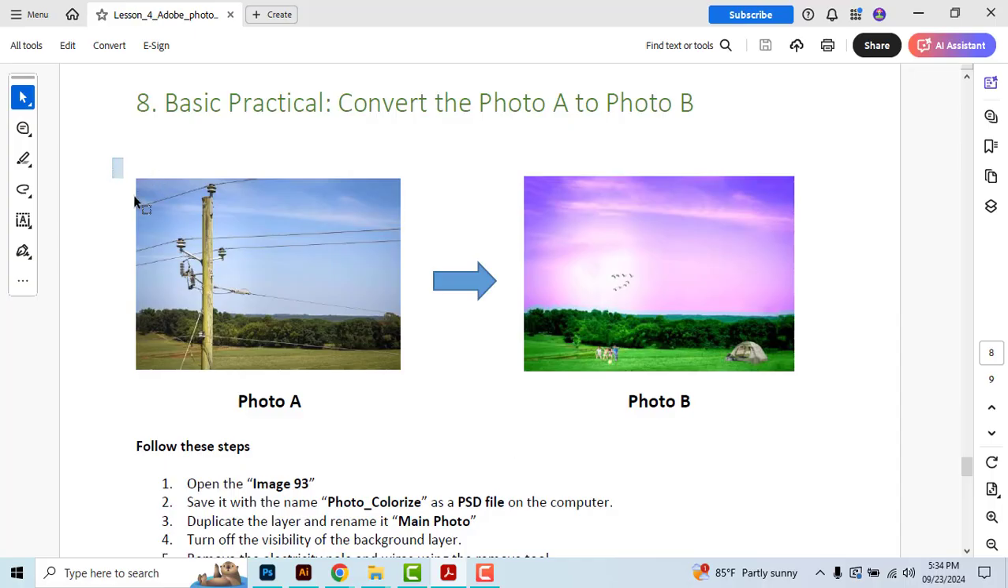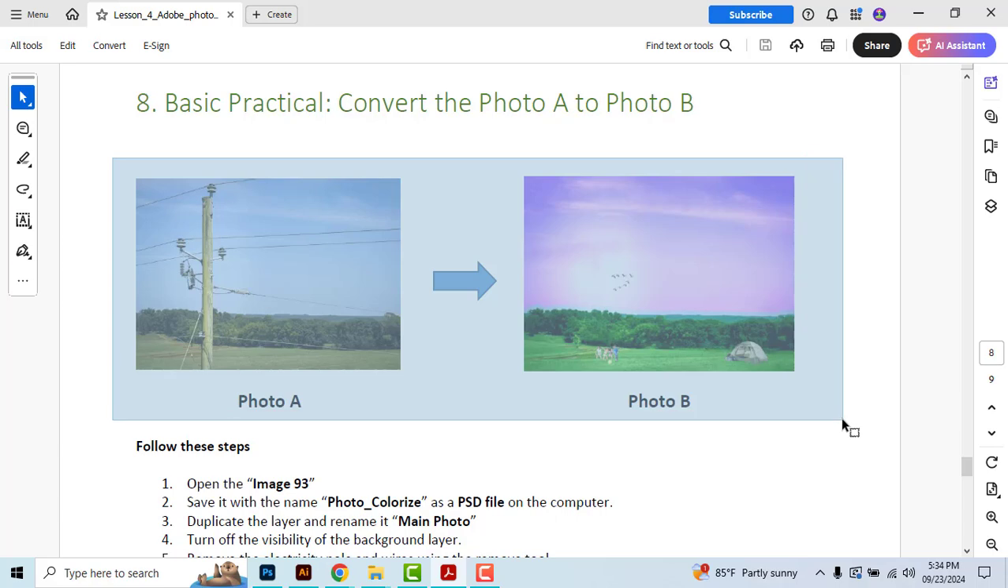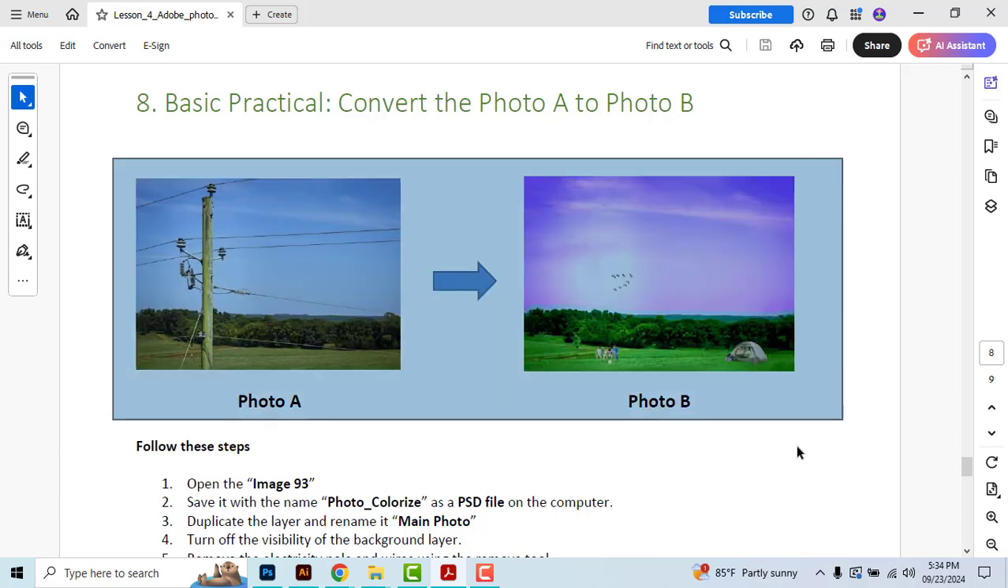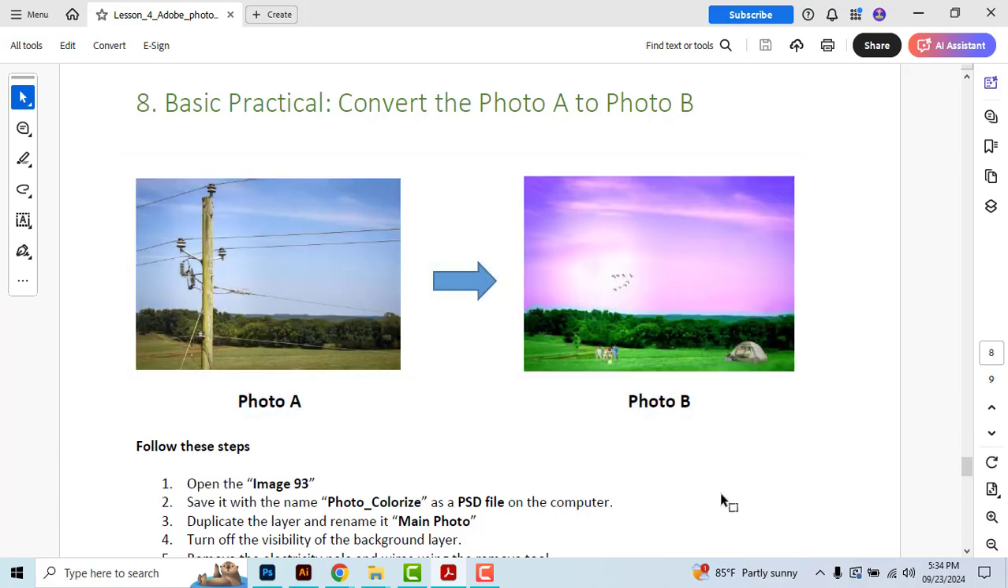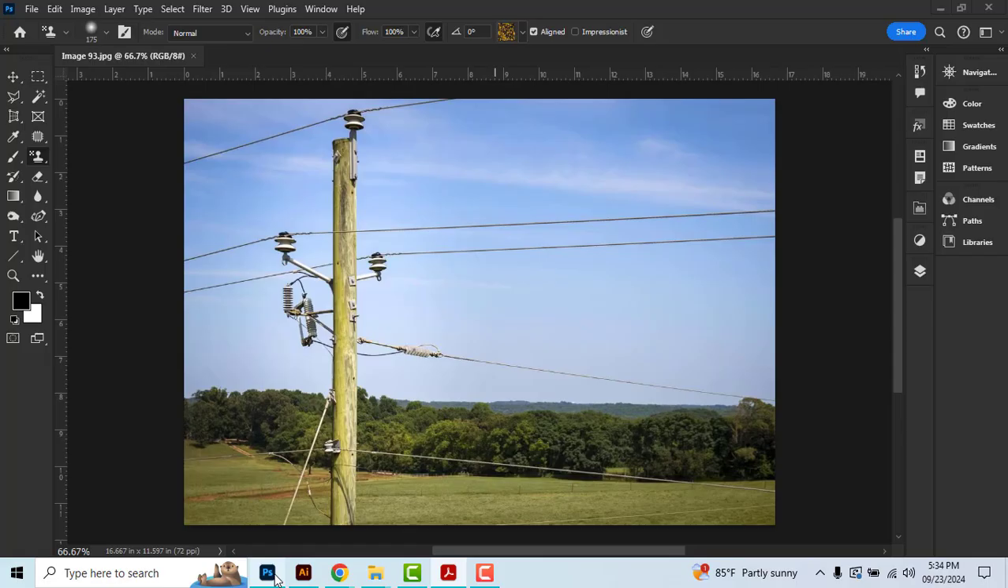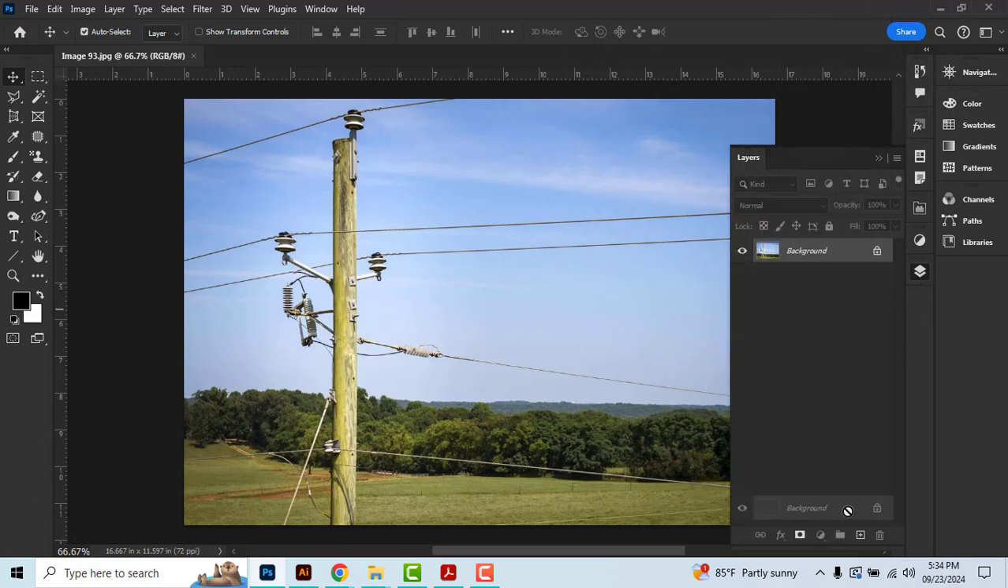Let's go step by step to enhance an image using the basic Photoshop photo editing techniques you've learned so far. Follow along to better understand how to manipulate an image for a refined result. Begin by opening the image labeled Image 93 in Photoshop. In the Layers panel, duplicate the current image layer. Rename the new layer Main Photo for clarity and organization.